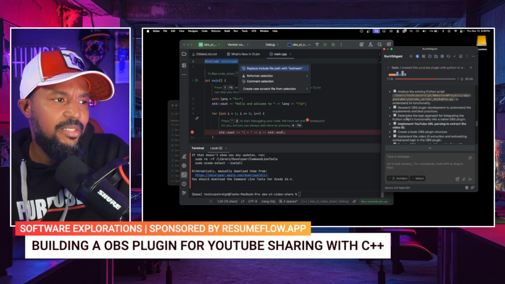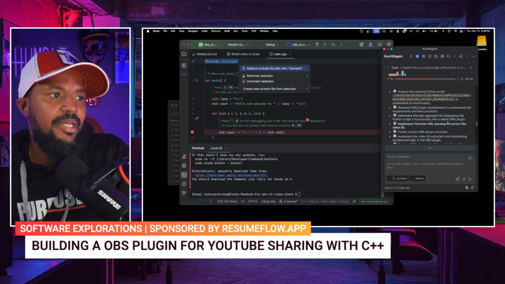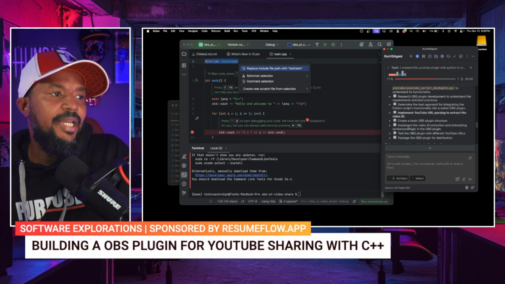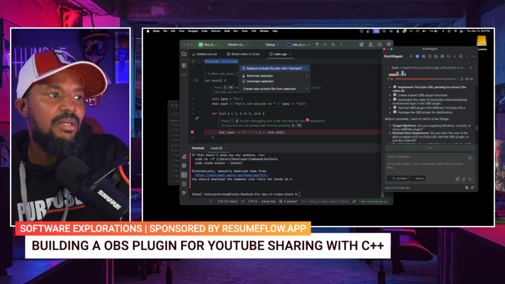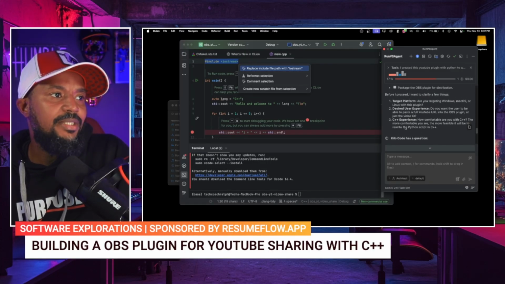So let me finish reading this and then we're going to go to break, right? Research OBS plugin development to understand the requirements and best practices. Determine the best approach for integrating the Python script functionality into a native OBS plugin. Implement YouTube parsing to extract the video ID. Create a basic OBS plugin structure. Implement the video ID extraction. Test OBS plugin with different YouTube videos. Package OBS plugin for distribution.